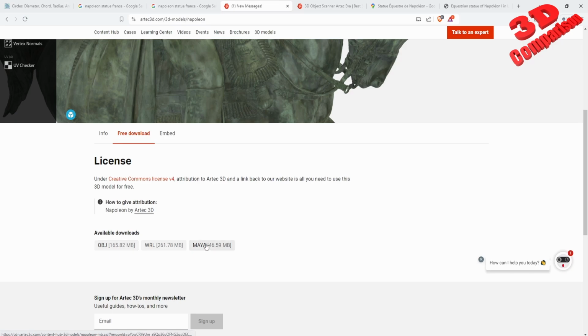So Maya, this is directly within a software. This is similar to Blender, the software created by Autodesk. And this will be within that file format. So the file format will be .ma or .mb, depending on the file type within Maya. But these 2 file formats over here, they will be universal. So we can make use of the OBJ or the WRL. Now, unfortunately, within CATIA V5, we can only make use of the WRL file.